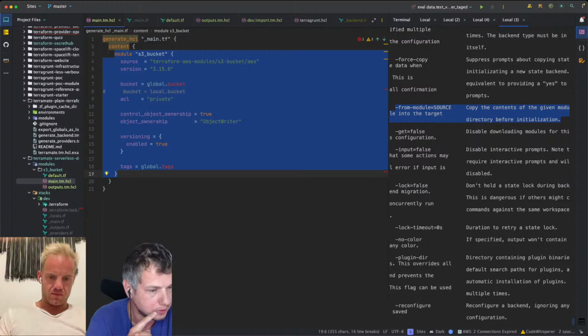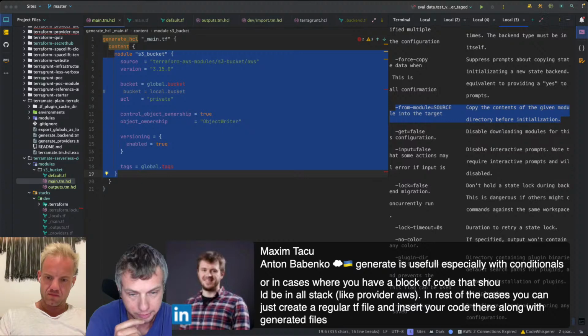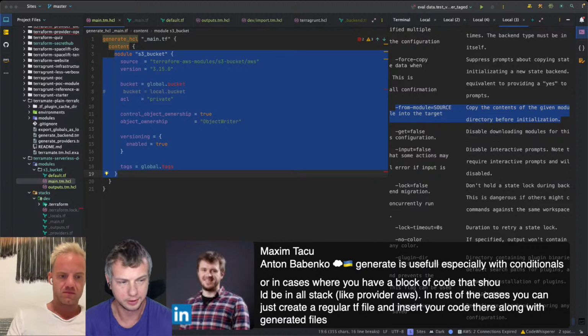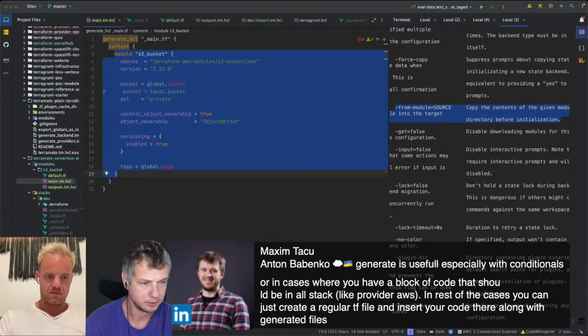And Maxim is saying generate is useful, especially with conditionals. In the rest of cases, you can just create a regular Terraform file and insert your code there along with generated files. Pretty much the same as what we can do with TerraGrant. That's how we extend TerraGrant modules right now.